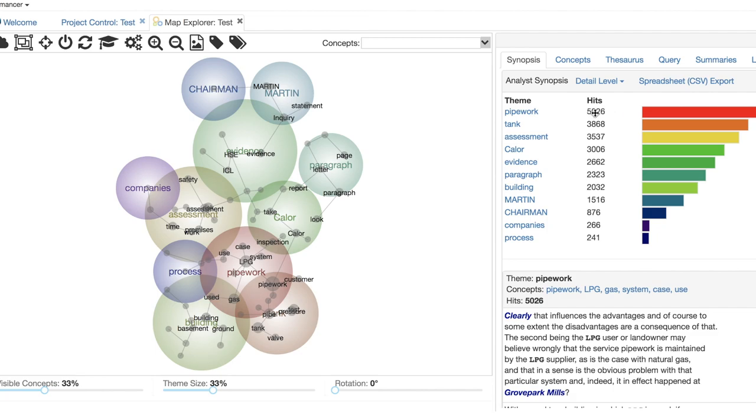It shows you how many pieces of text, like in this case, two sentence chunks of text, are supporting each theme. So for example, I can see that the hottest theme, the red theme, is called pipework, and has about 5,000 pieces of text which support it. And then there's a theme about a tank, assessment, that's a name of a company called Kalor, actually, and so forth.